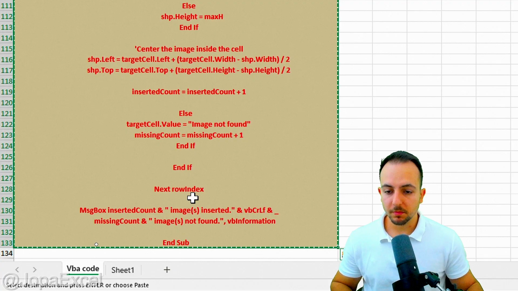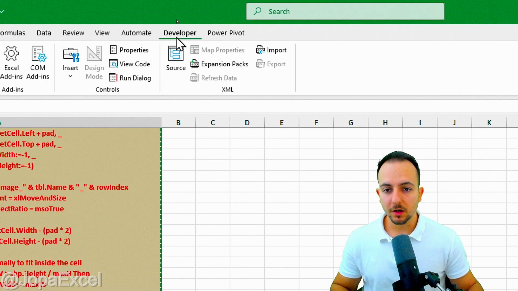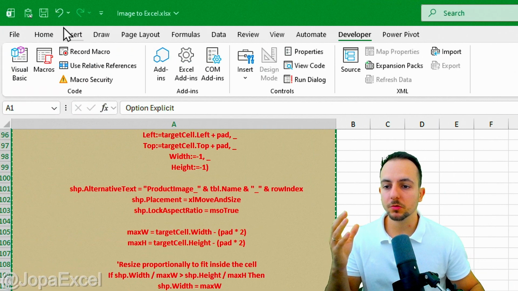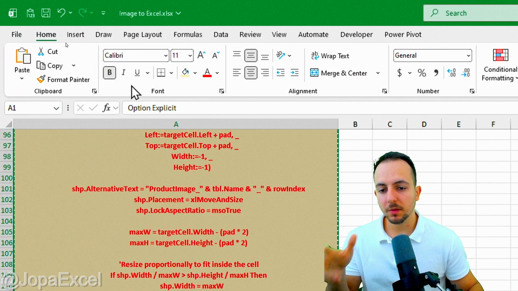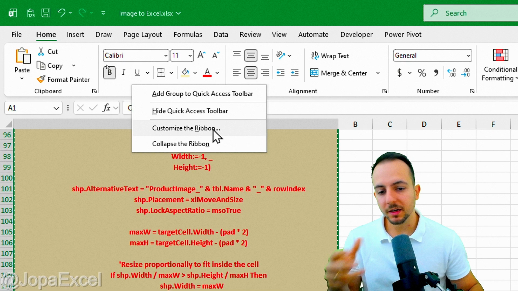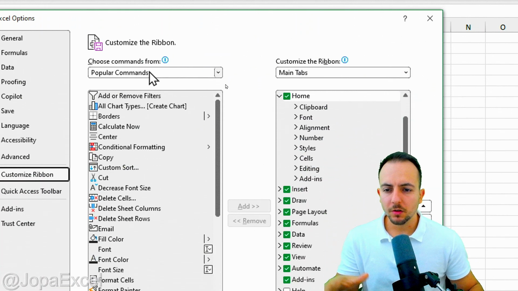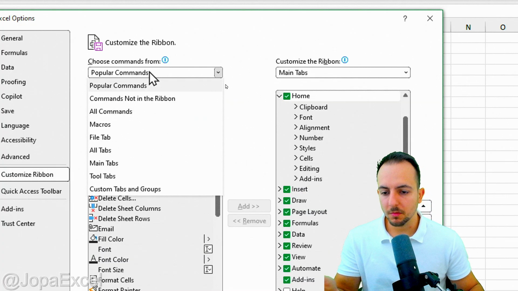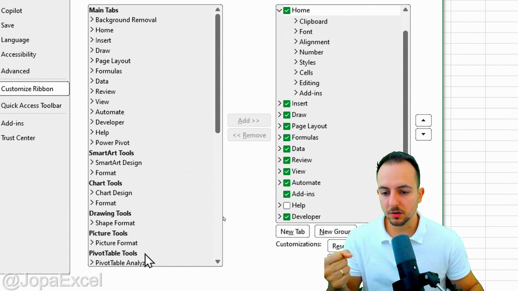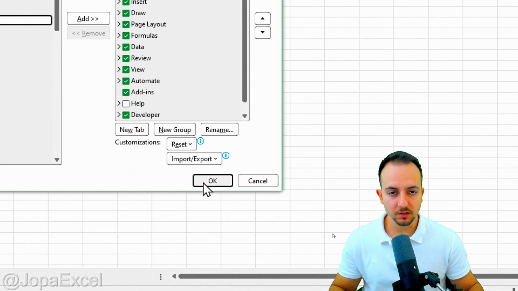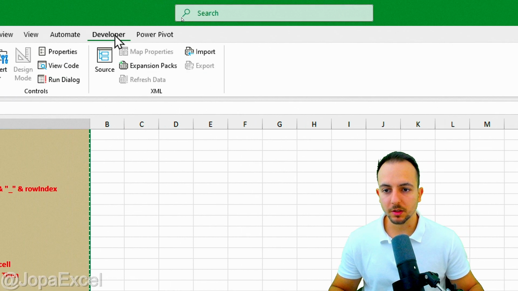Ctrl+C to copy, and make sure you go to the Developer tab. But if you don't have the Developer tab enabled, you can go to the Home tab, click on any blank spot, right click, Customize the Ribbon, and here you can activate the Developer tab. Instead of Popular Commands, make sure we select All Tabs, and here you can find Developer. Click on it, click Add, and then click OK. That's it. This is how you enable the Developer tab.